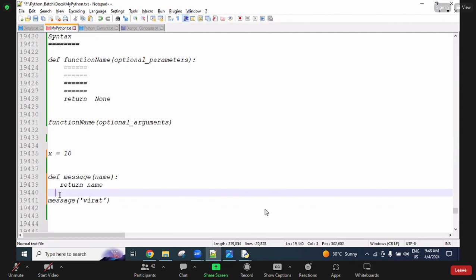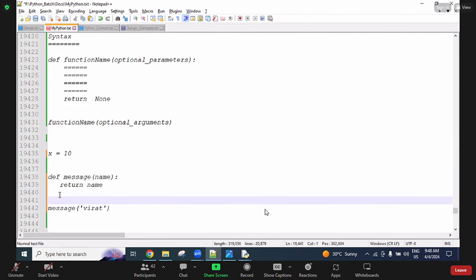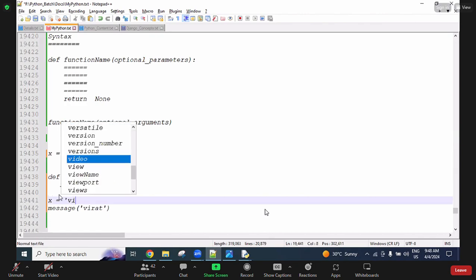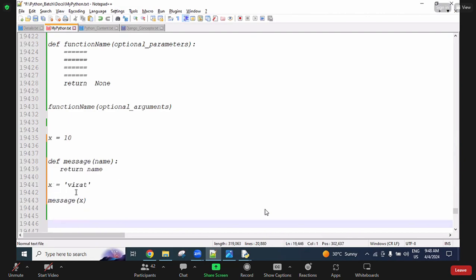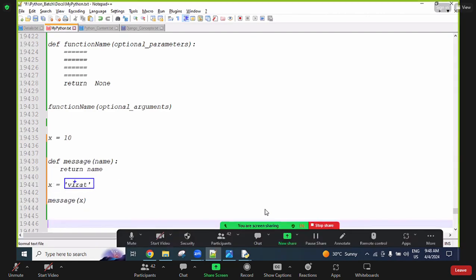Now this argument value we can pass like this also: x equal to Virat. Whatever value we are assigning to the x variable, we can give directly here. So whatever value we give through the x variable, that is called the argument. I am assigning to the x variable, and I use this x variable here as the argument. This x value is sent to this name. Here x is not required exactly; any name we can use.